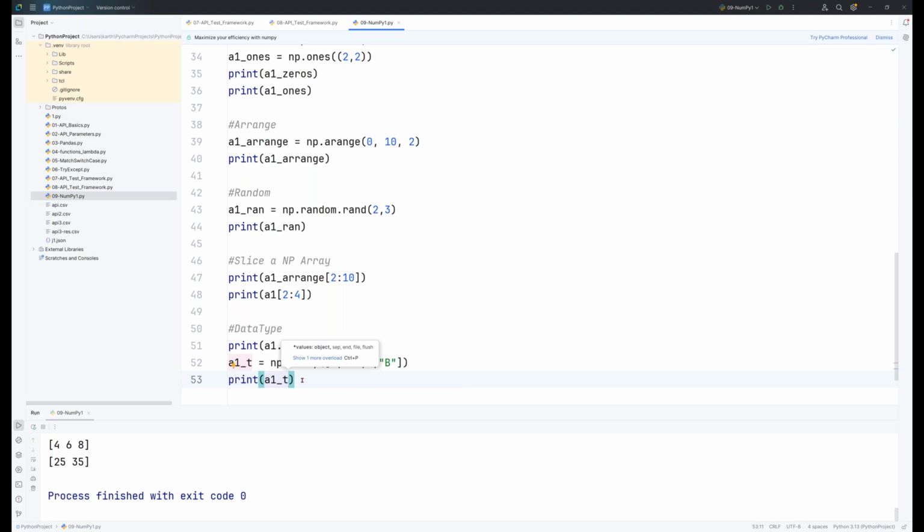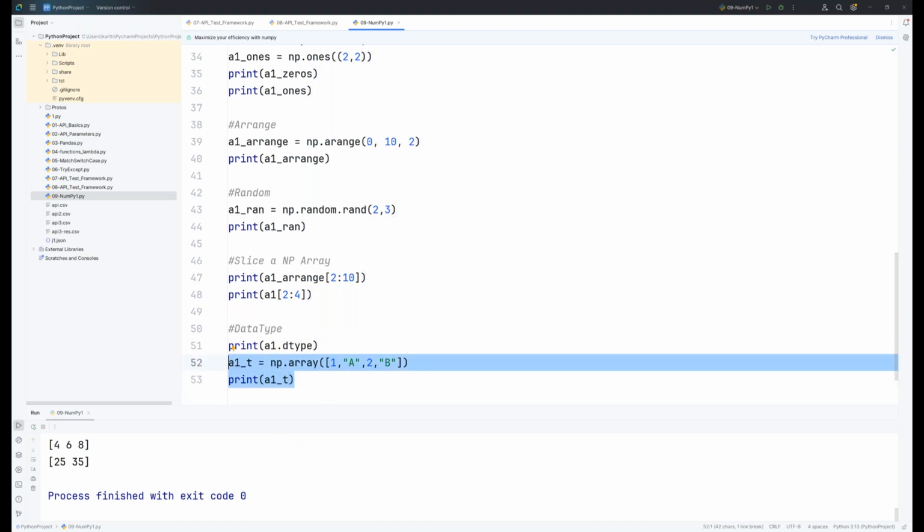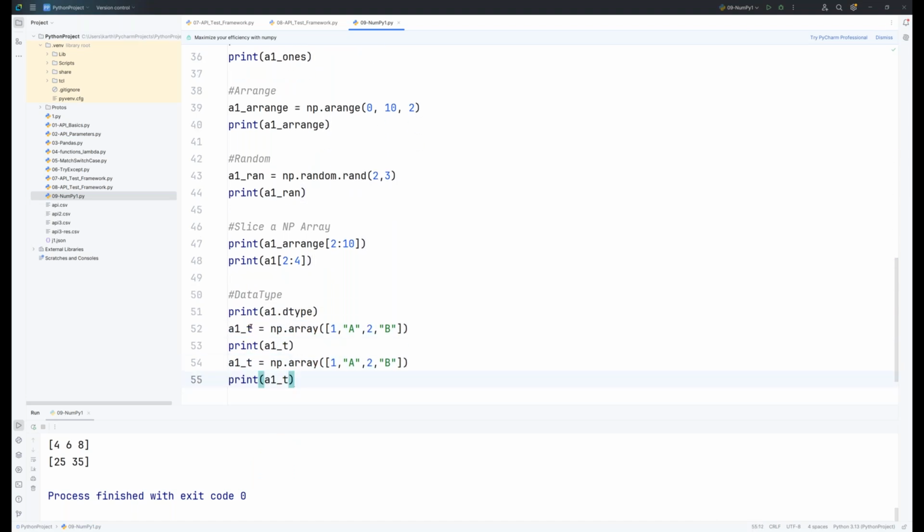Actually, let's do this. So this is A1 underscore T mix. And so this is a mix. There's different mixed ones. And then we'll just put text in one. End of the day, data could be anything. What you interpret and how you use it is the most important part.